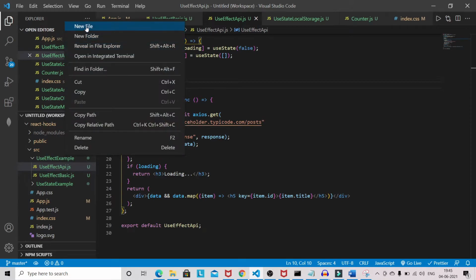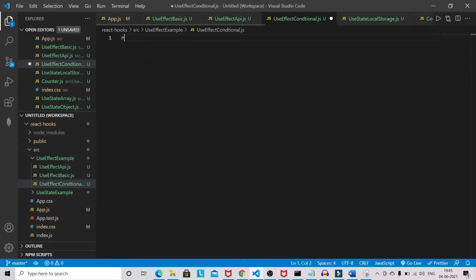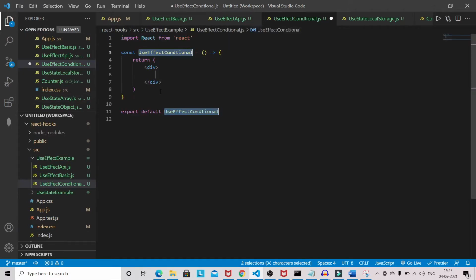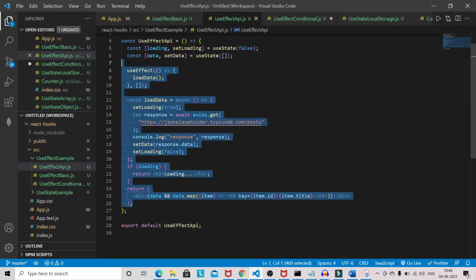So I will create one more file. What name will I give here? useEffectConditional. Okay, I will again generate the React snippet, and what I will do is just copy, I think, almost everything.